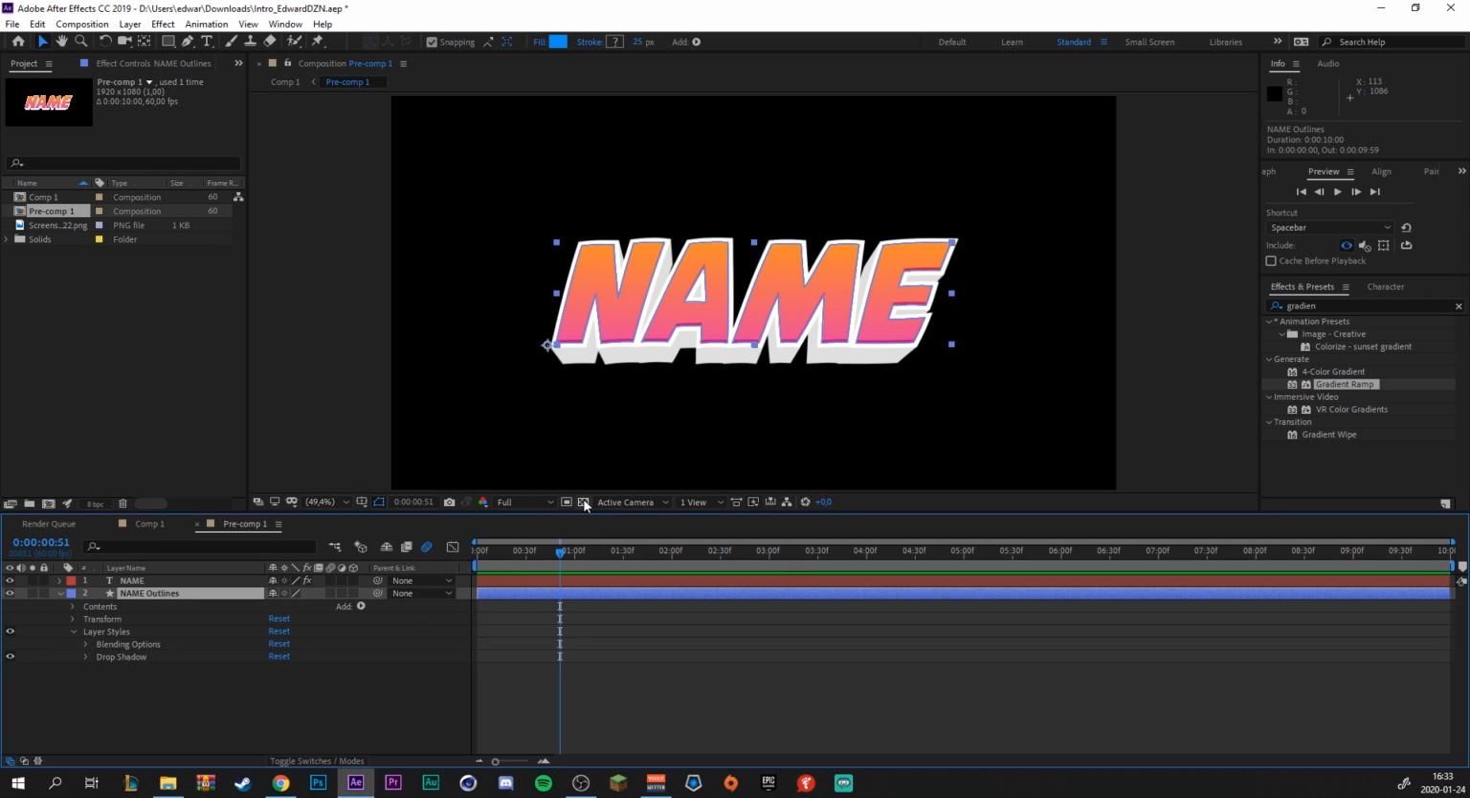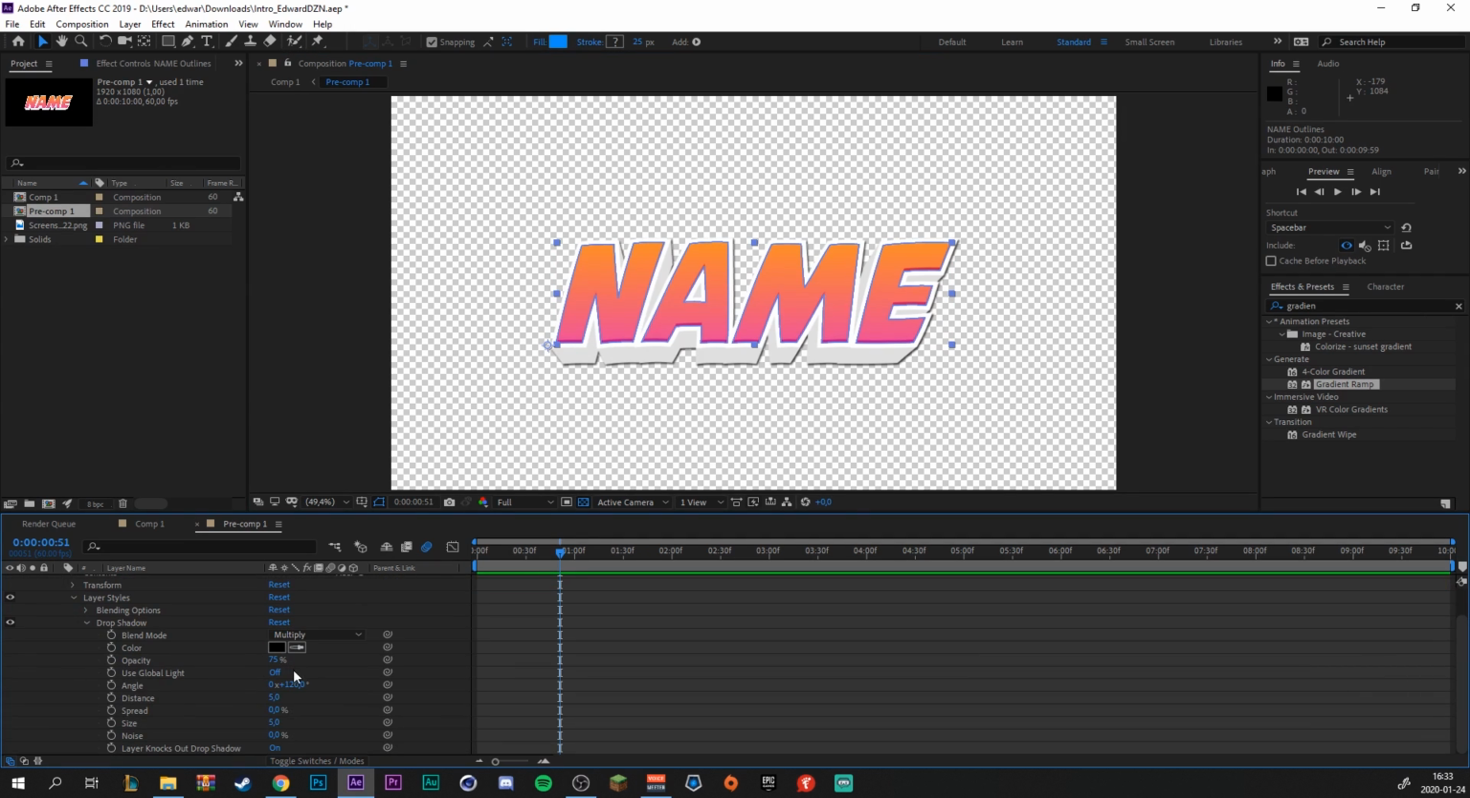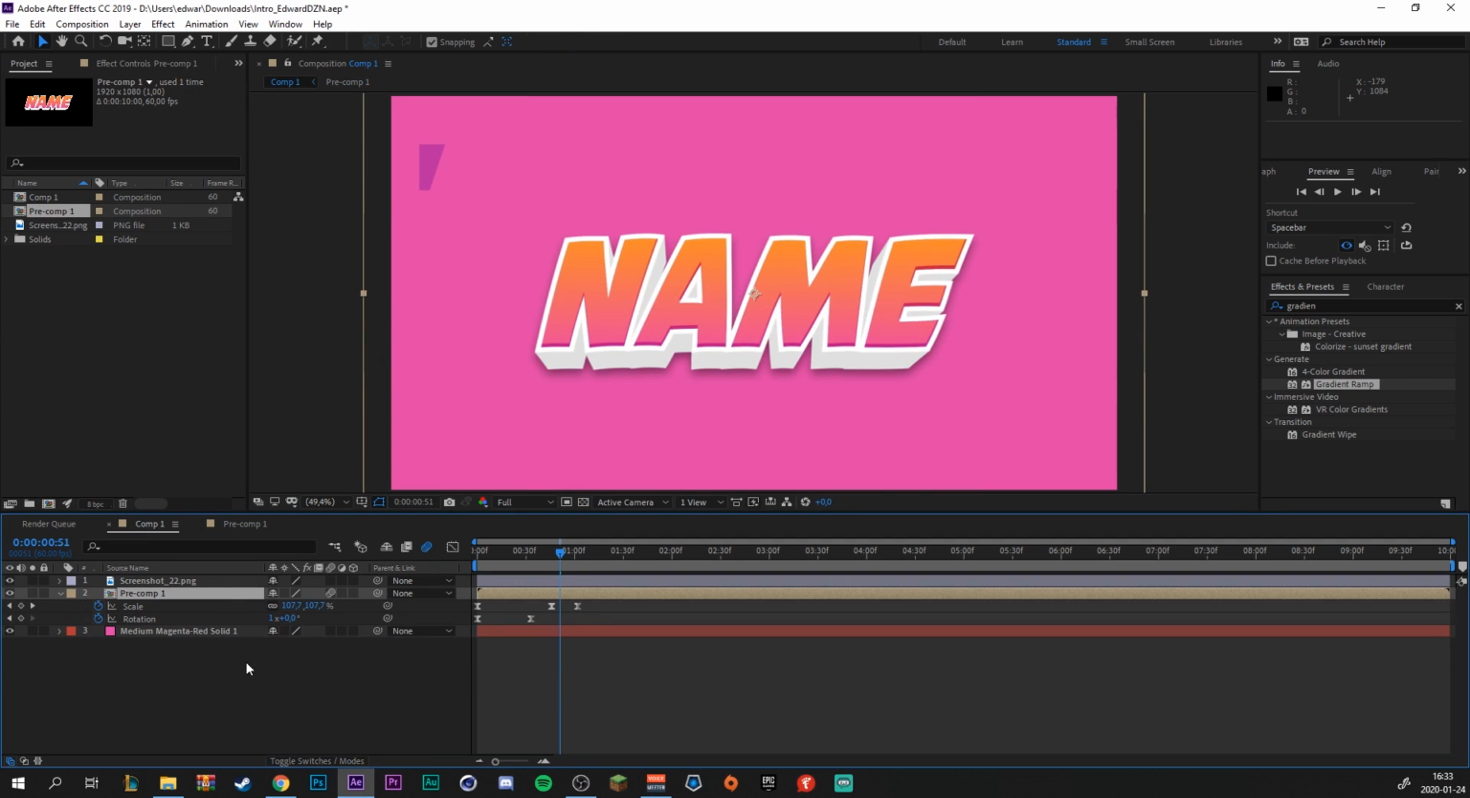We can toggle the transparency mode right here. And let's mess with the drop shadow. 90 degrees, we can increase the size just a little bit. And the distance. And decrease the opacity to about around 40%. Let's take a look on the main composition. That looks pretty okay. So now I want to create like a moving background.